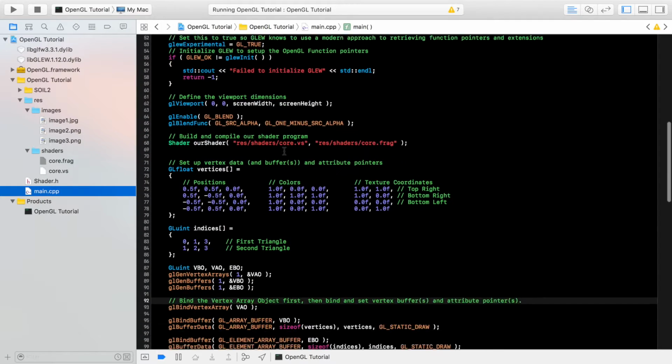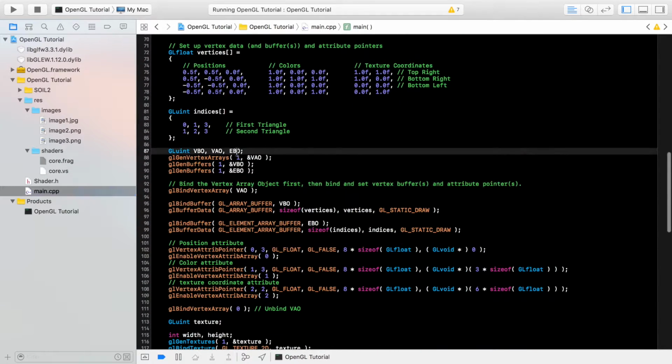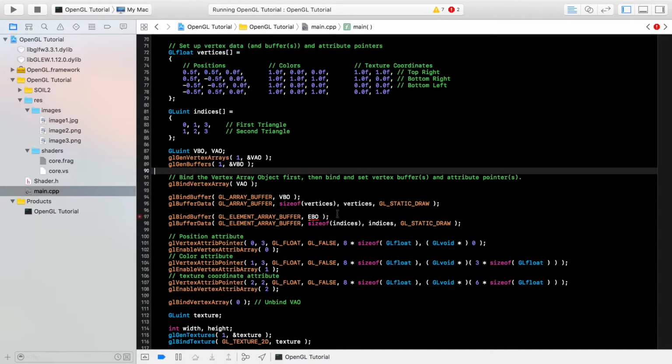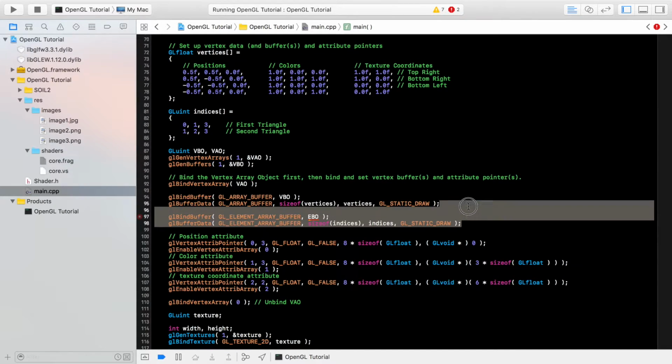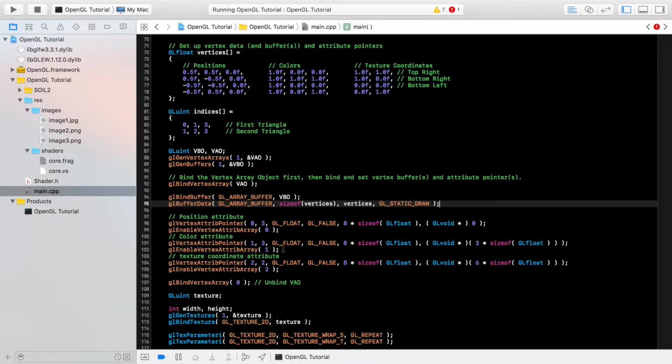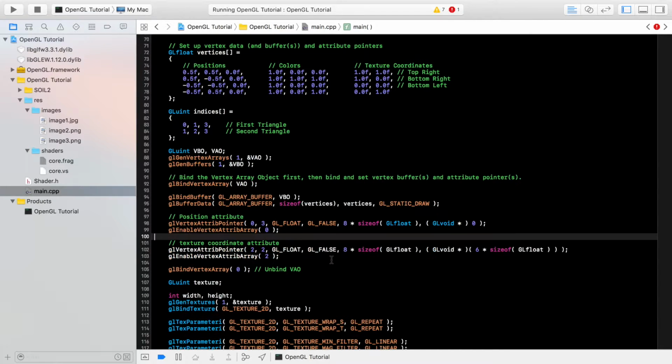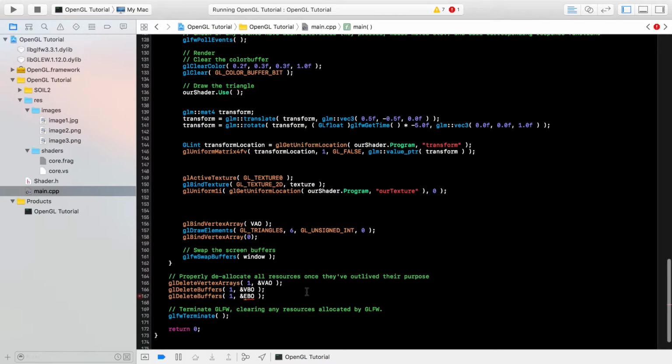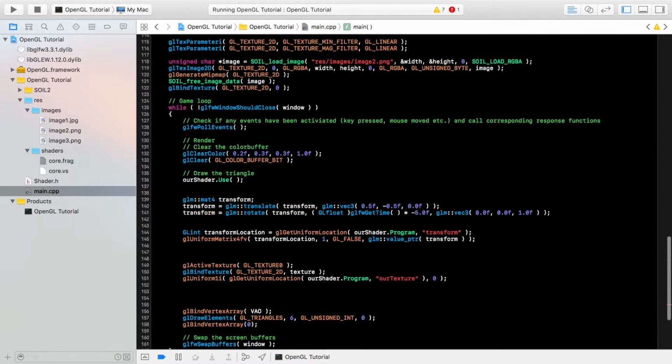First of all, we want to get rid of the EBO. We're not using the element buffer object anymore, so let's get rid of that. Get rid of any other instance of element buffer object. Get rid of the color attribute. We're not using that anymore, and get rid of the EBO from here.